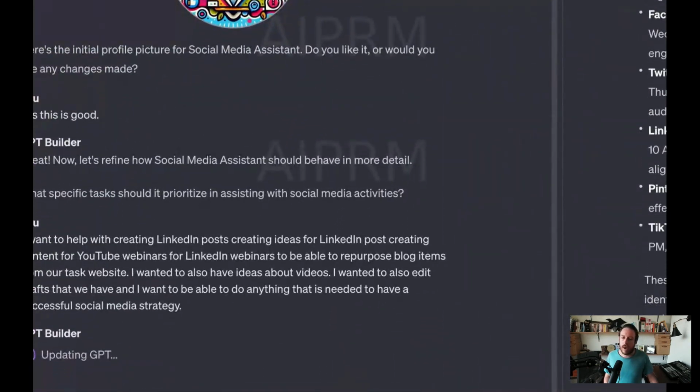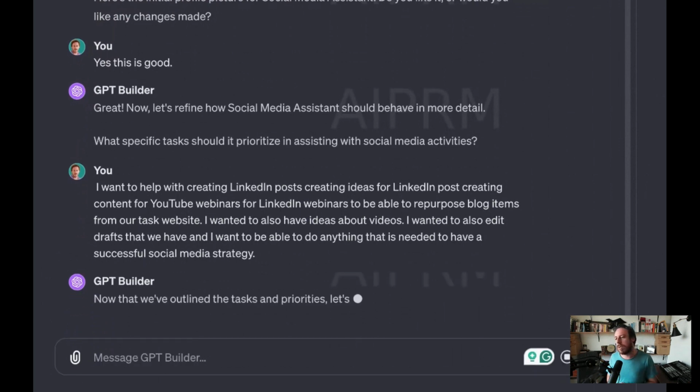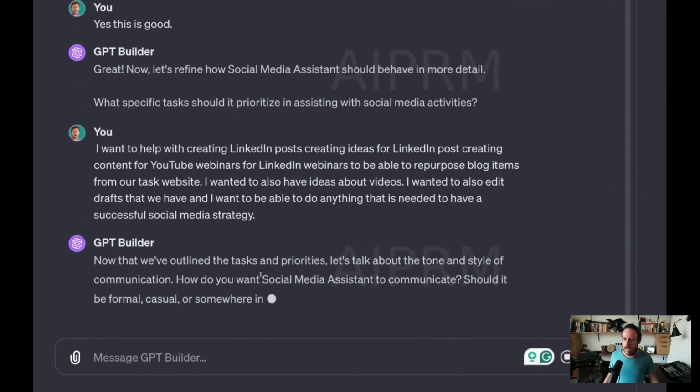Okay. So I have dictated that I wanted it to help with creating LinkedIn posts, creating ideas for LinkedIn posts, creating content for YouTube webinars, LinkedIn webinars, repurposing blog items, and so on. Cool. So it says, now that we've outlined the tasks and priorities, let's talk about tone and voice of communication. How do you want the social media assistant to communicate? Should it be formal, casual, or somewhere in between?